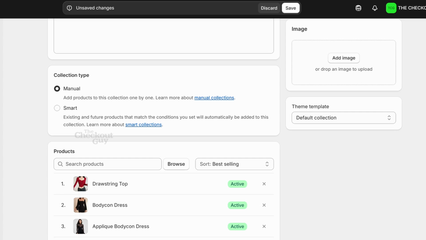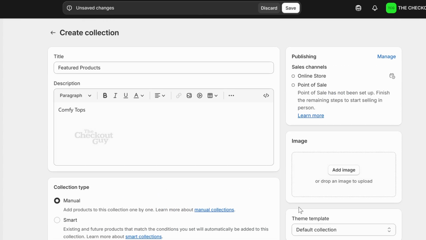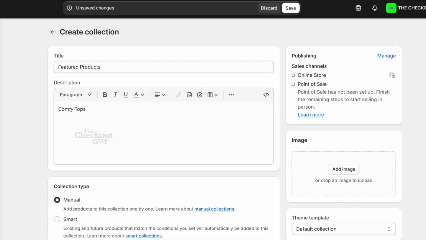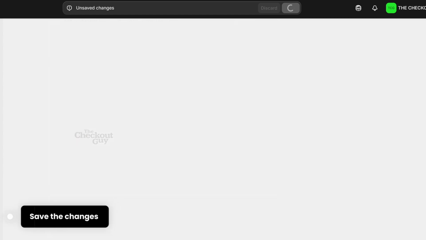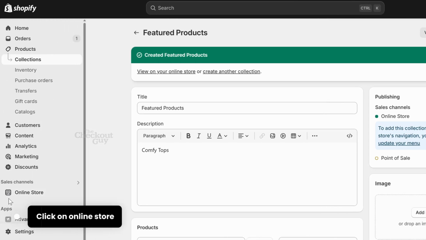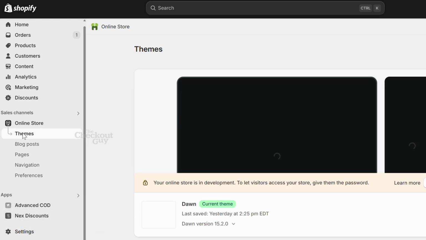I have added 4 products. So you can also add an image to your featured products collection. Then save your changes. Then click on online store, then themes. Click on customize.